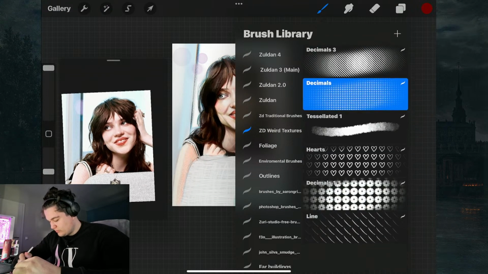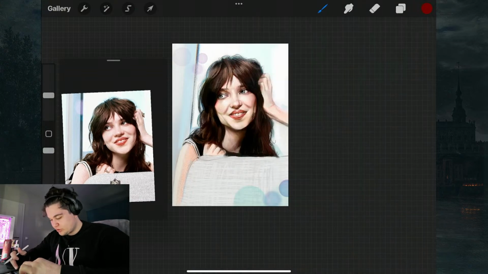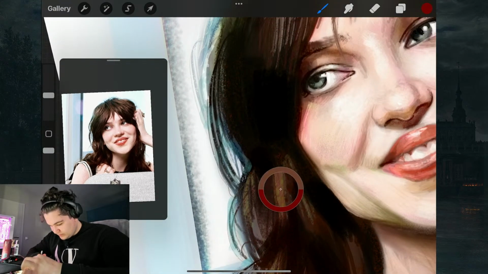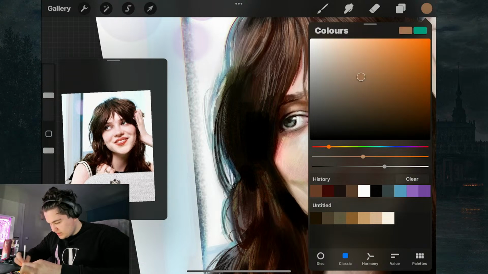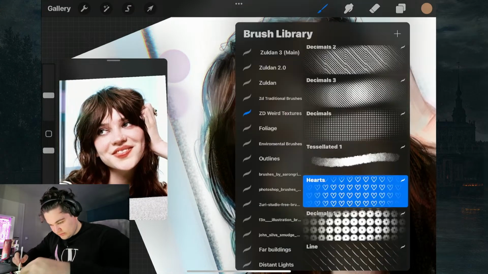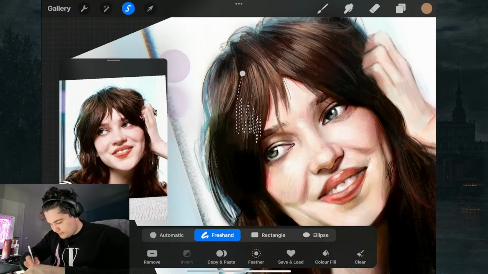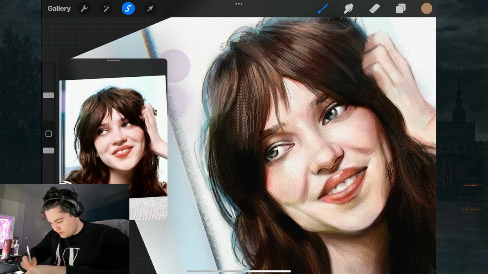Now I'm gonna add some interesting textures. So I'm gonna go to my brush set ZD weird textures. I'm gonna take the heart brush. I'm gonna go with this. This is great. Okay. Now I'm gonna pick the lasso tool and go crazy with it.